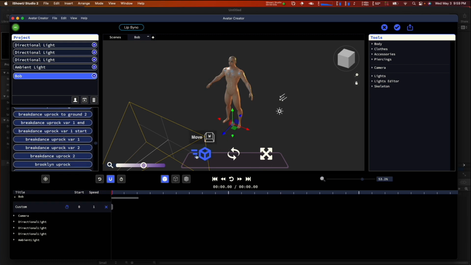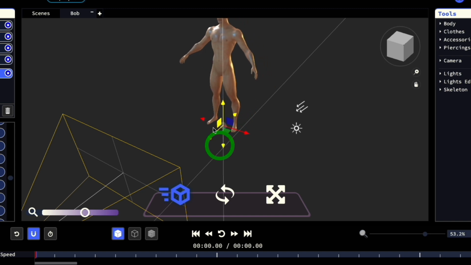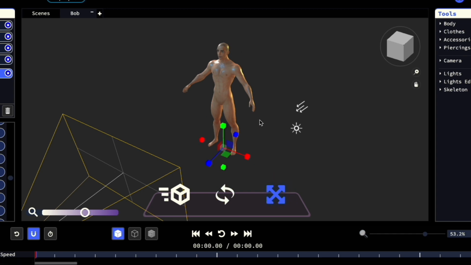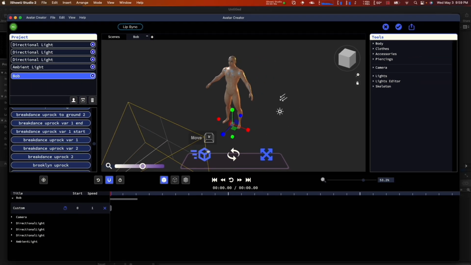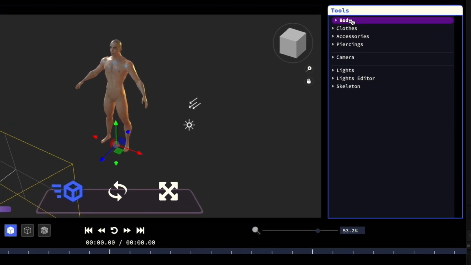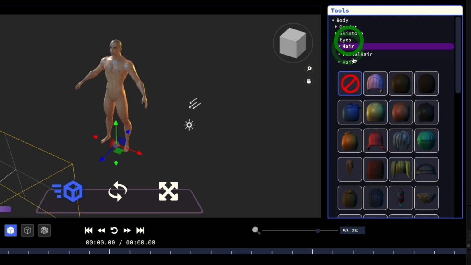Also in the viewport we have the manipulation tools. Here we have the move tool to be able to move the character around, the rotate tool to rotate the character, and finally the scale tool to scale the character up and down. Over here we have the tools to dress and customize your character. So under body you have things like skin tone, eye color, hairstyle and hair color, and along with facial hair.